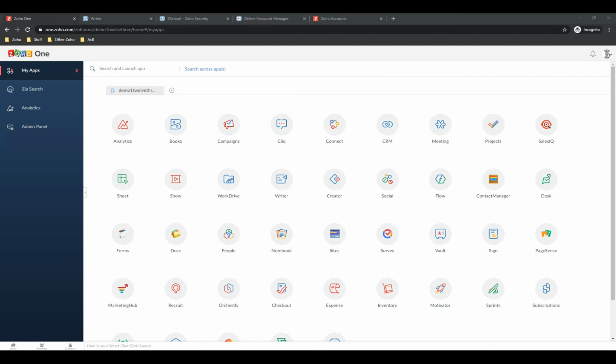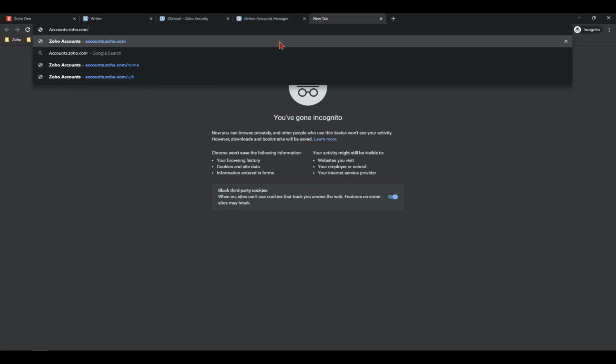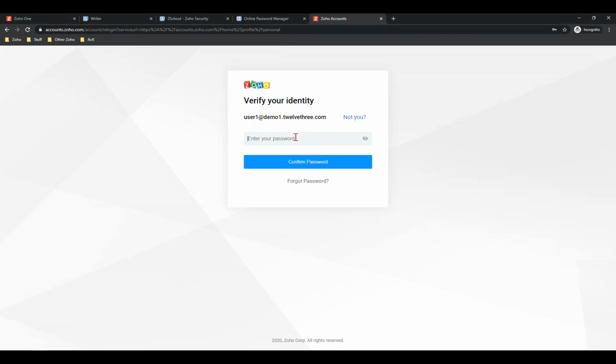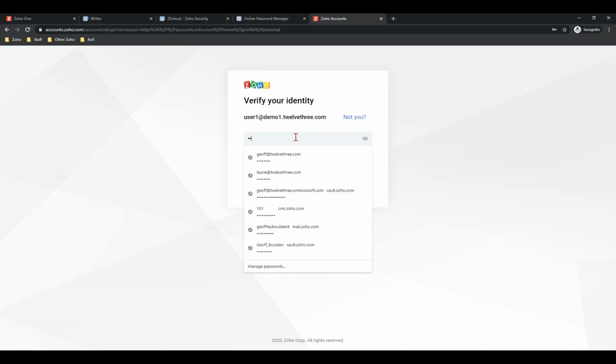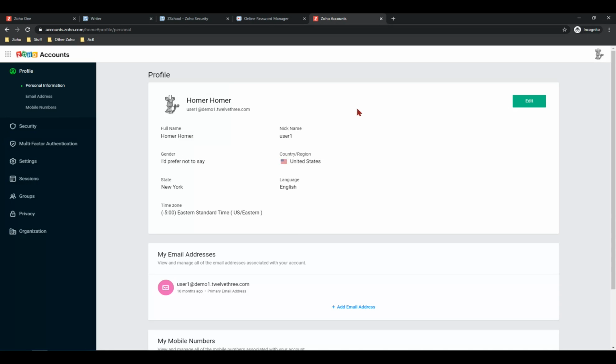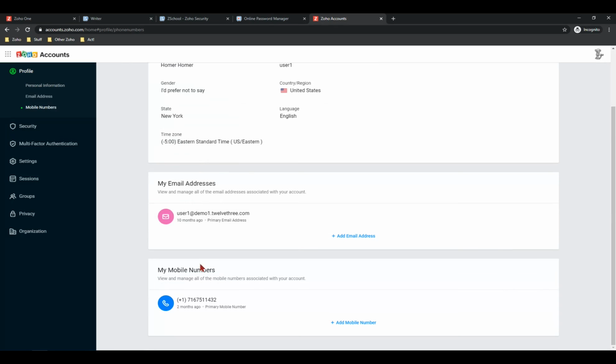So we're going to start. The first thing I think everyone should do is go to accounts.zoho.com. It's not an app, but it's where each individual user can go and look at their account. I'm logged into a demo system here, and it wants me to log in again. So this is what accounts looks like. In this first section, this is just who we are. Again, this is a demo system, so there's my email address and my phone number.